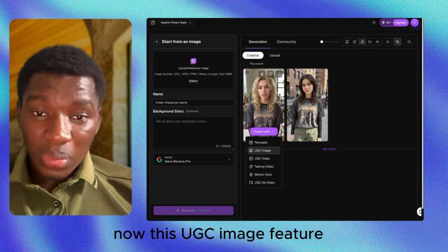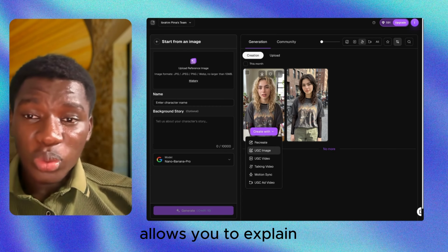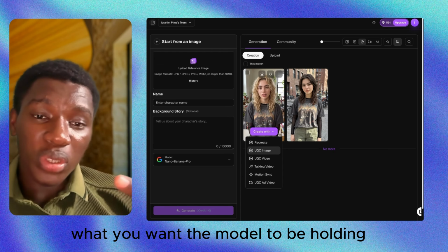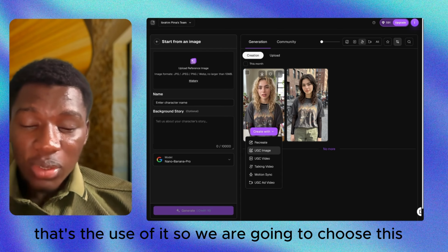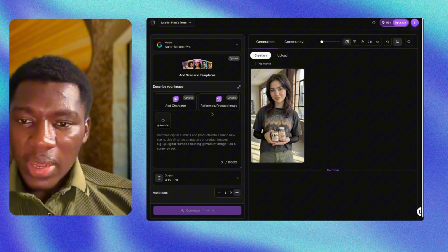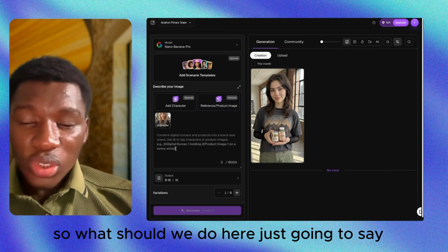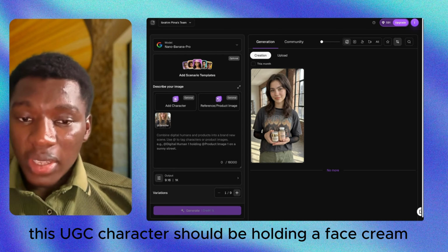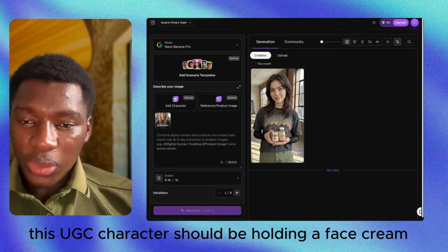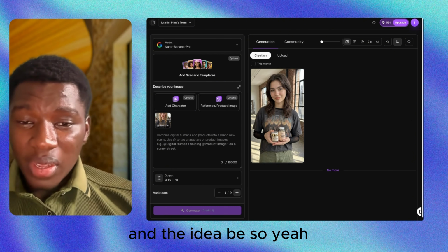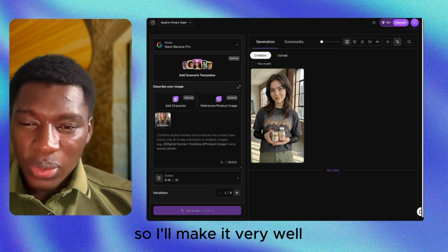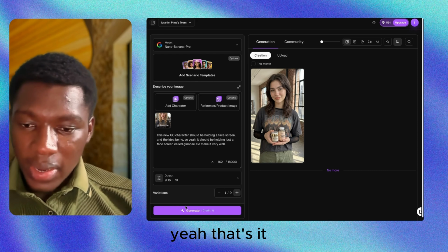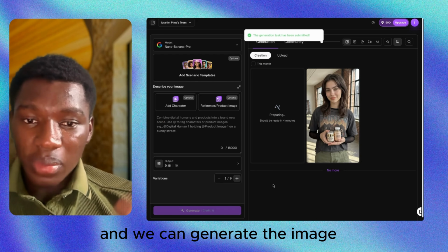This UGC image feature allows you to explain what you want the model to be holding. You want them to be holding a face cream, whatever. That's the use of it. So we are going to choose this, and what should we do here? This UGC character should be holding a face cream called Glimpse. Make it very well. Yeah, that's it, and we can generate the image.